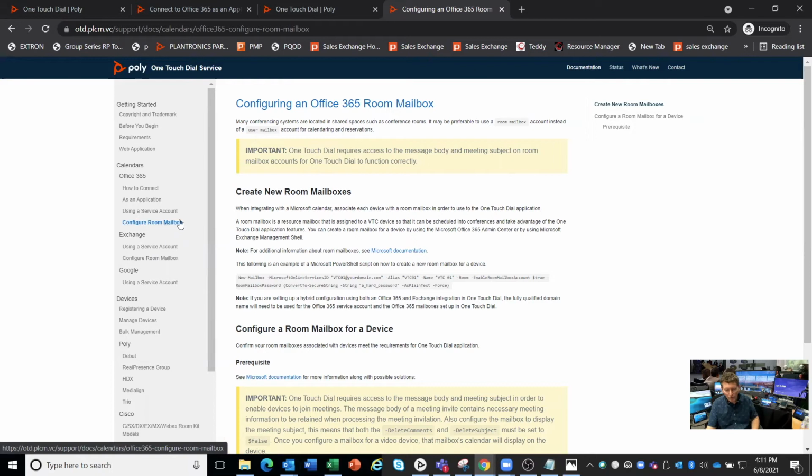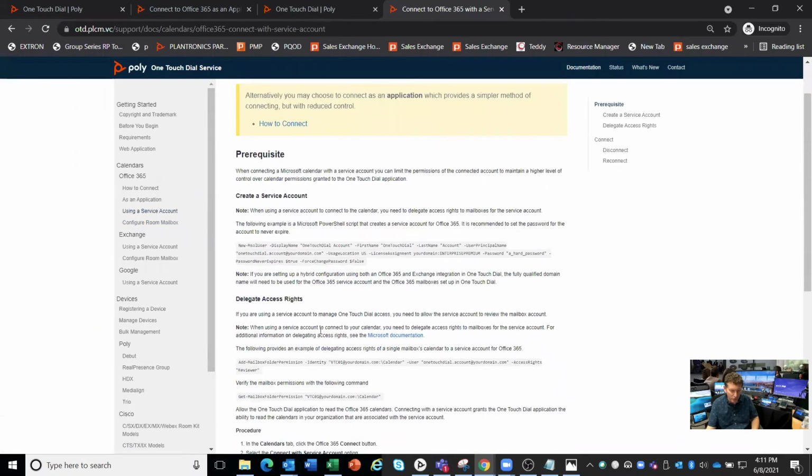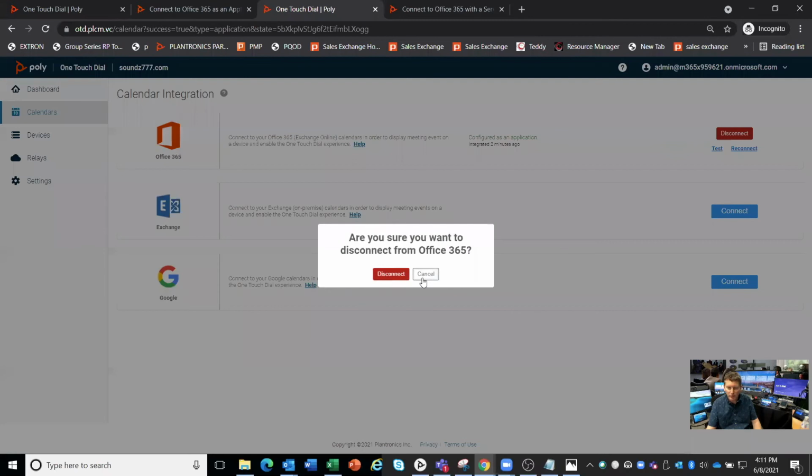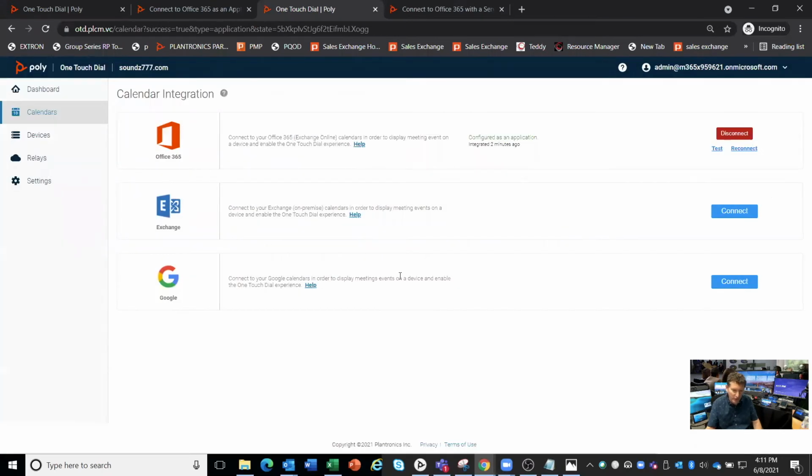And as far as integrating this, if you want to use the service account method, then it shows you the example of how you create a new service account and give that service account access to your room mailboxes. So that's how that looks. So I'm going to go back here, and I'm actually going to disconnect this because I want to show you an example of how you would instead use a service account.